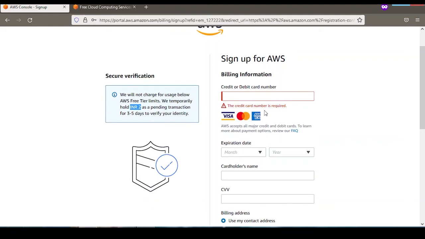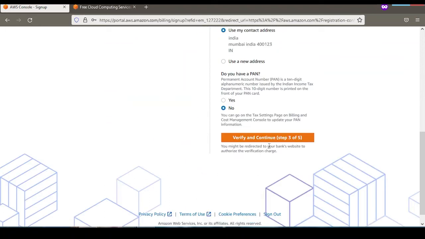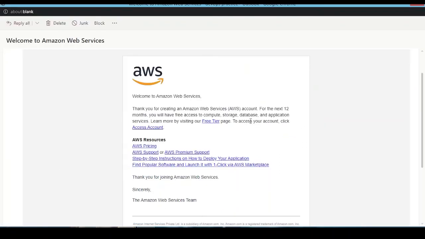Also, the card which you are providing here will become the default payment method for your AWS account. So whenever in future you are going to pay for any of the services, at that time you don't need to add any further card. This card will help you to do the payment and clear your bills. Once you do that, it will ask for your phone number and OTP, and based on that you will complete the registration.